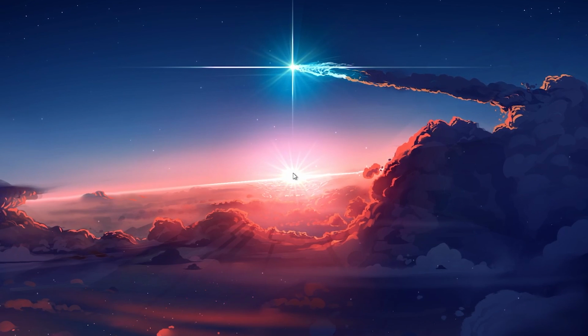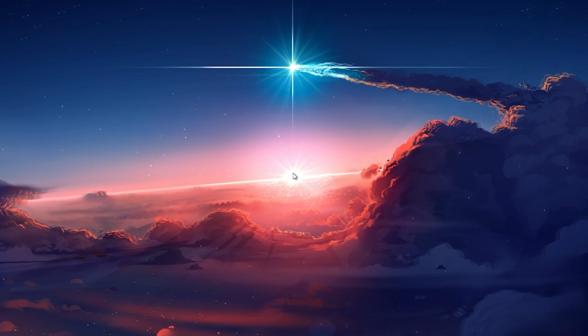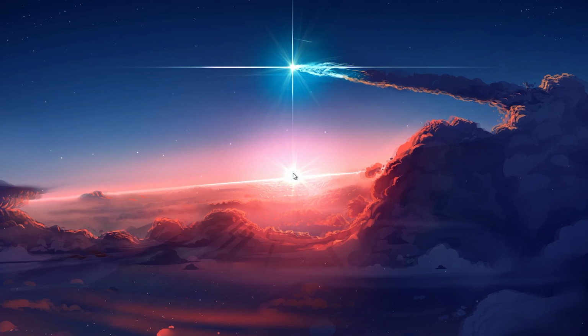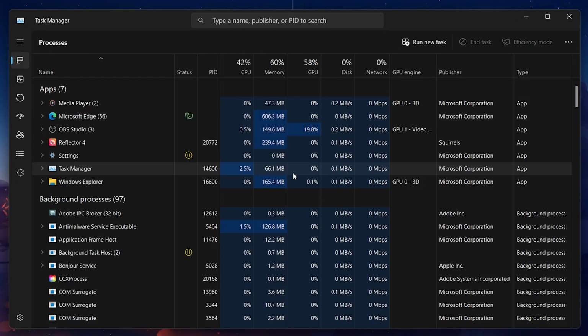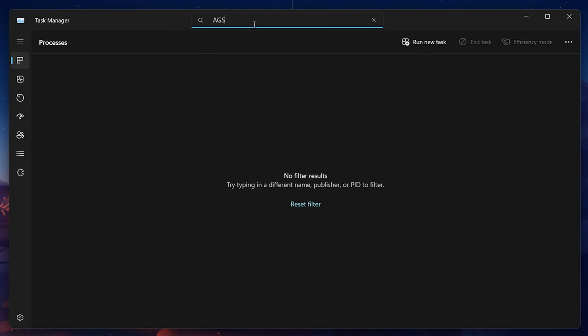appear. Another approach to resolving this issue is by deleting the Adobe CGI client folder. To do this, you first need to end the service's running process. Open Task Manager by searching for it in your Start menu search. Go to the Processes tab and look for Adobe Genuine Software Integrity Service or agsservice.exe. Right-click to end it.